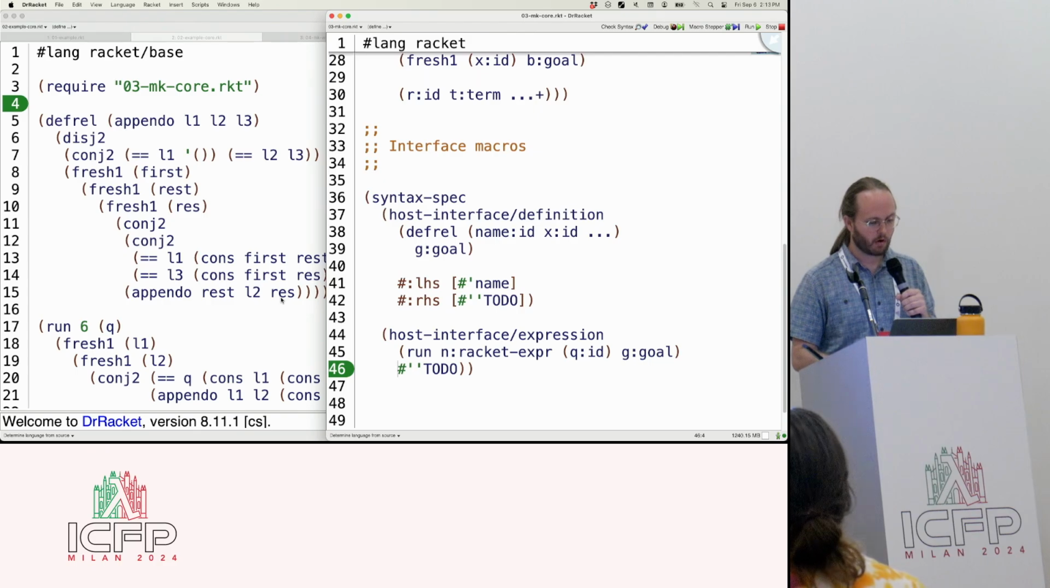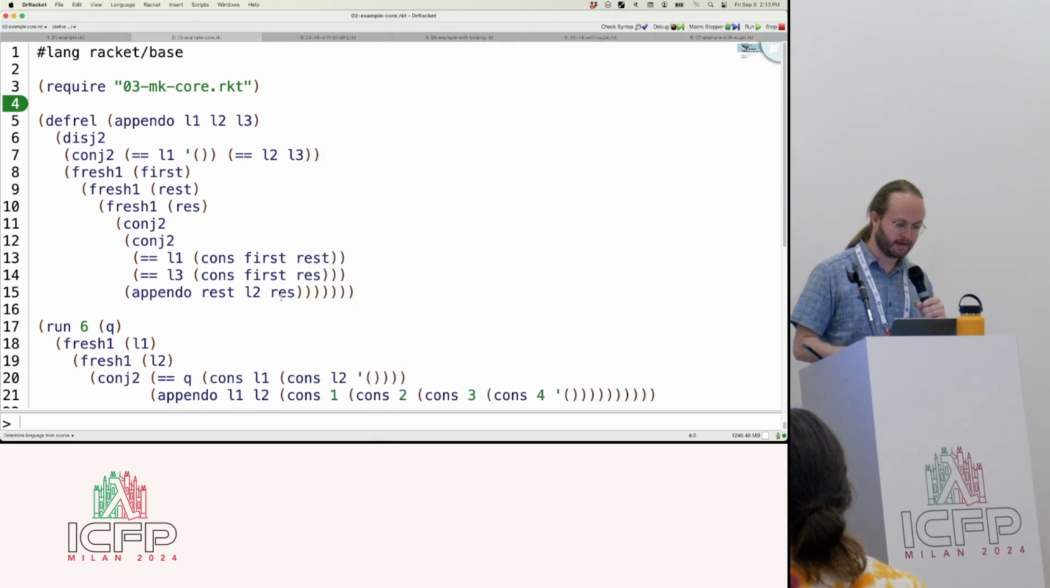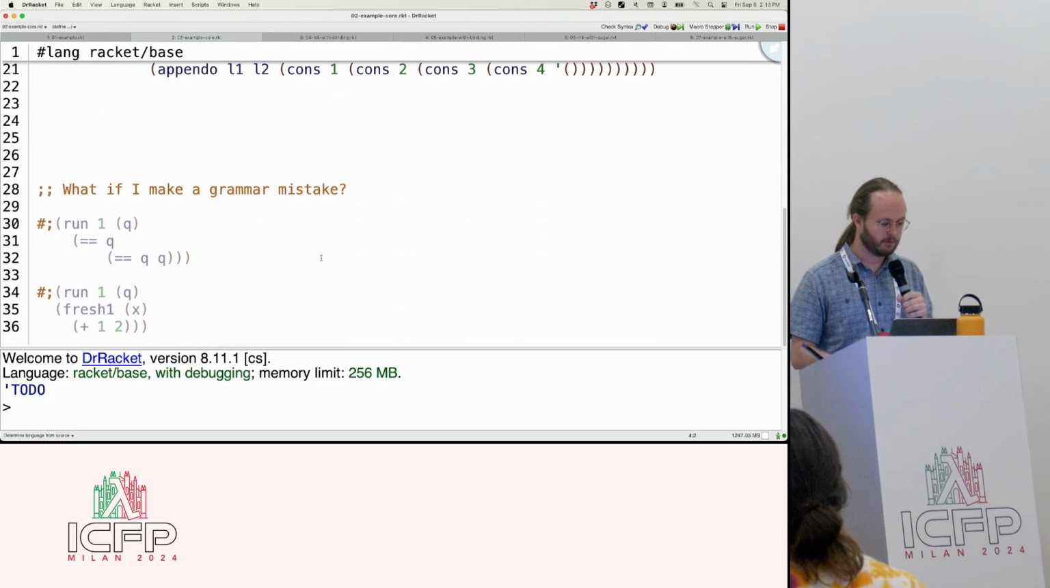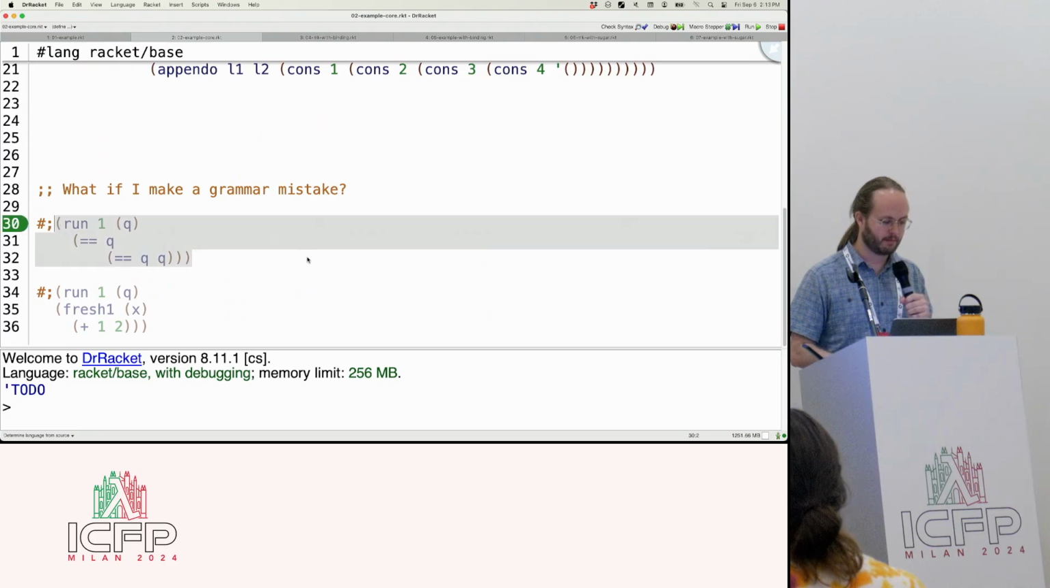All right. So let's see what we get from having done that. Well, the program still does nothing. It prints to do. So in some sense, we got nothing, really, until we think about what happens if I make a mistake.